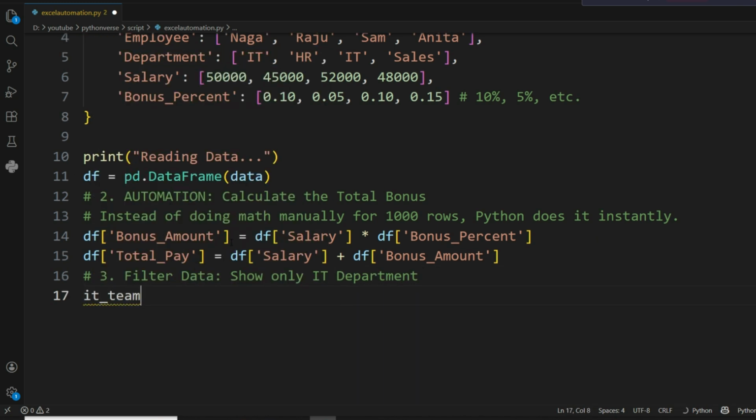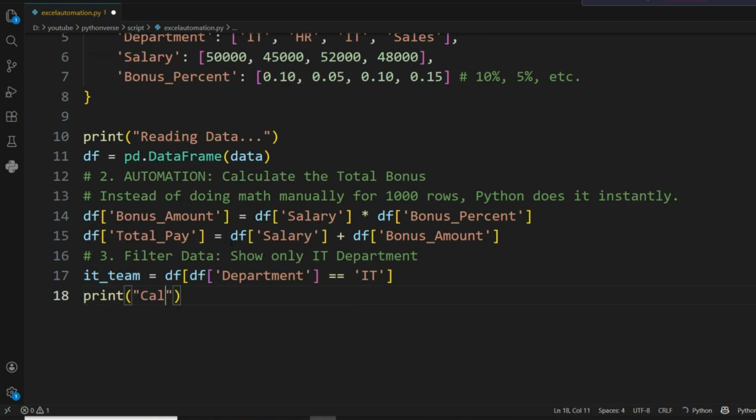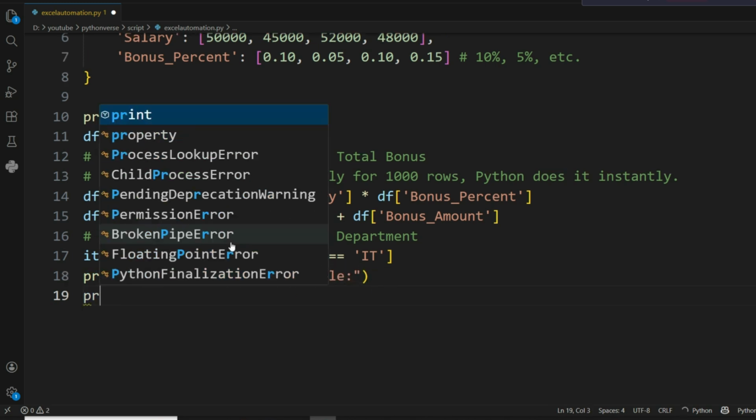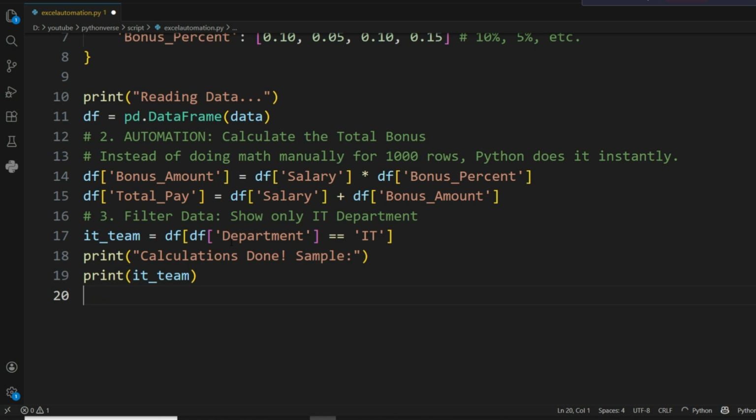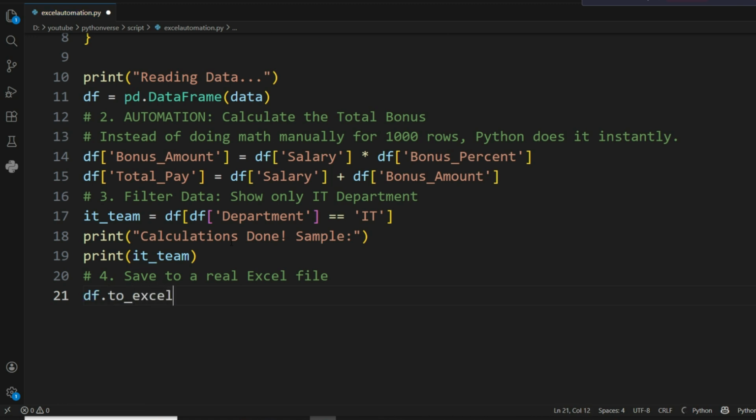After that, I filter the data and show only IT department employees. This is very useful when you work with large company data. Finally, I save everything into a real Excel file.